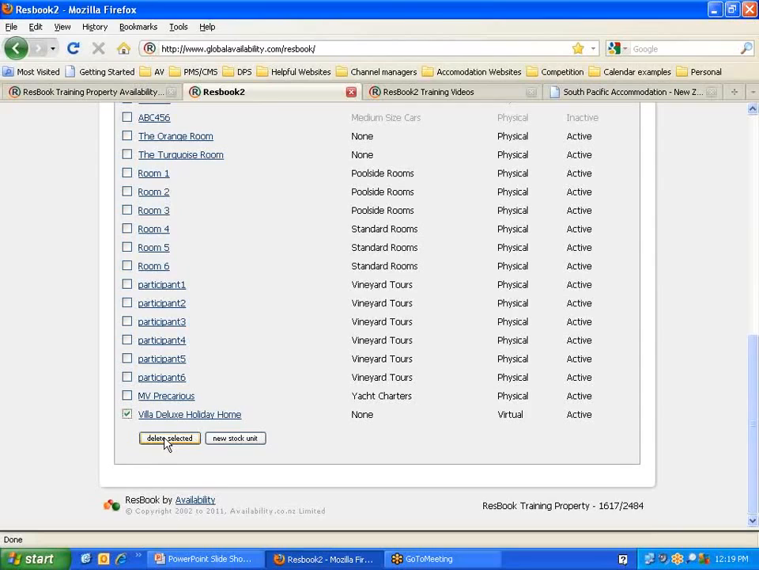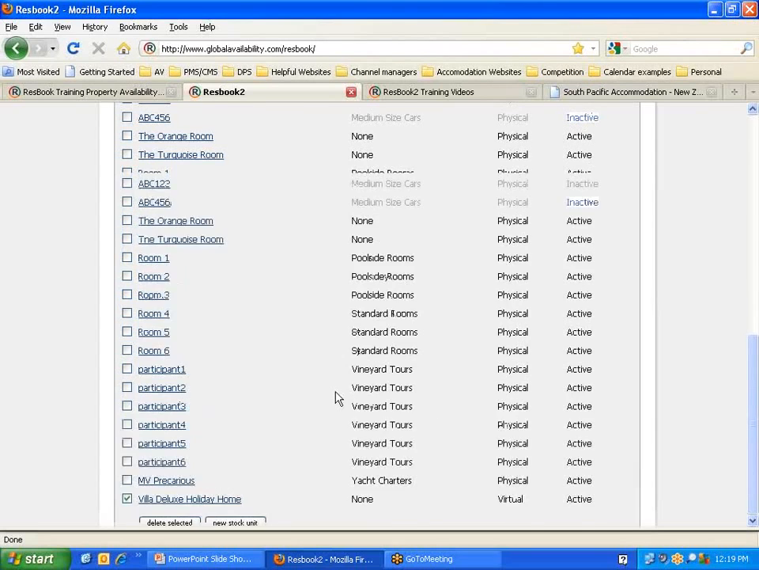This will only work though if that particular stock unit does not have any financial history. If there has been a booking placed in that stock unit, you will not be able to delete it. Hence you simply make its status inactive.